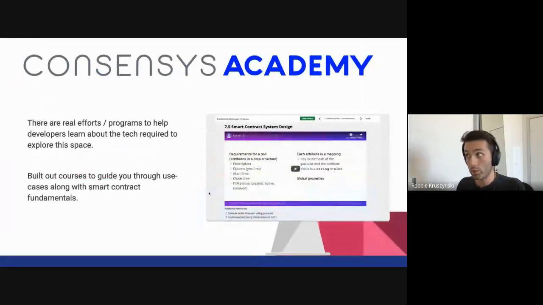Another excellent resource is going to be the ConsenSys Academy. These are real efforts and programs to help developers learn the tech required to explore this space. So if you're particularly interested in development and getting in and doing code, then ConsenSys Academy undoubtedly, I believe, is, and it's not even because I work for ConsenSys. I took the boot camp from ConsenSys before I even joined ConsenSys, and it is a fantastic way to get your head around Solidity, which is the main language we use to develop smart contracts. And this will absolutely get your feet wet, way more than your feet wet, almost your eyeballs wet in terms of what's happening.